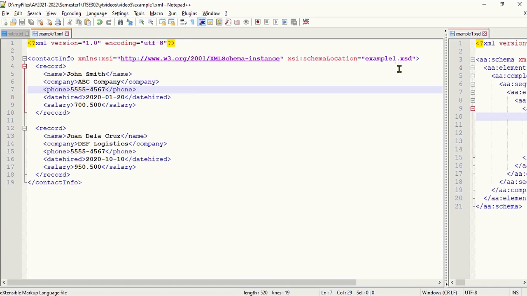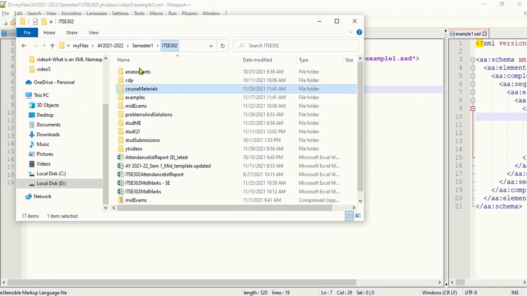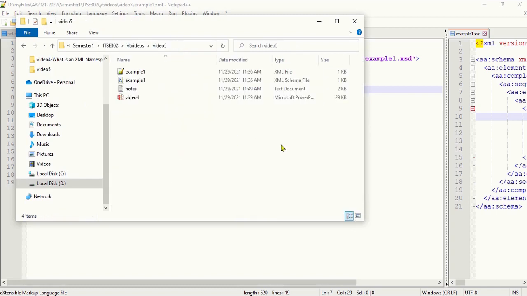This means also that you're going to save both of these files in the same folder. So for instance here, example1, that's the XML file, and example1, that's the schema file. Okay, so that's how it is.